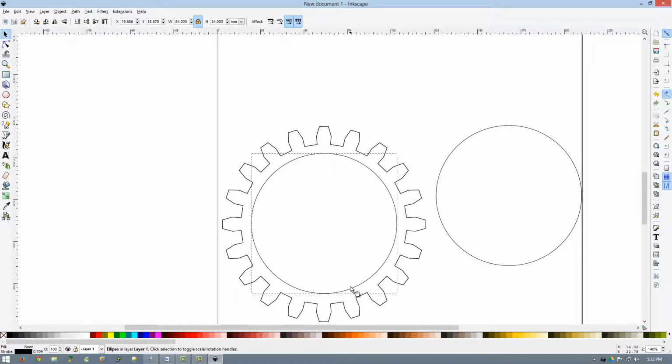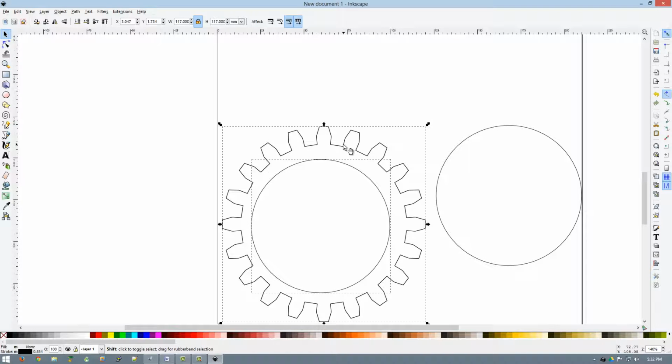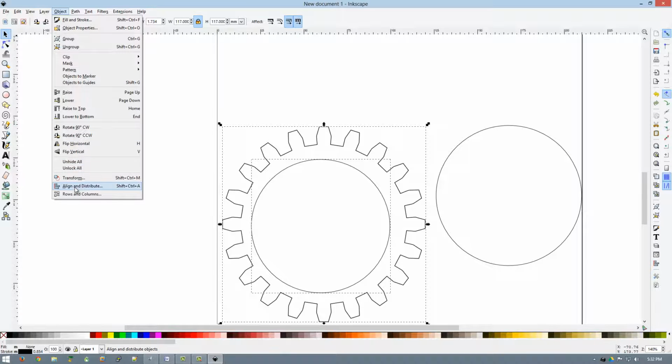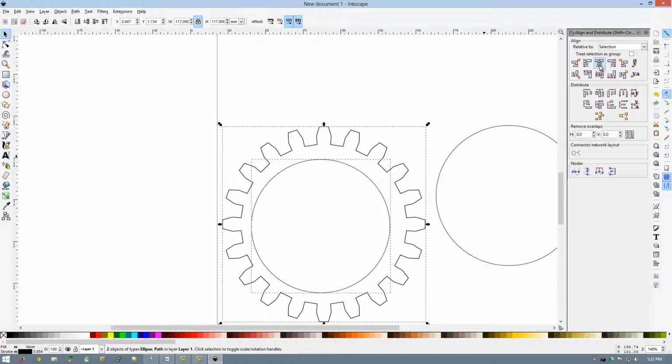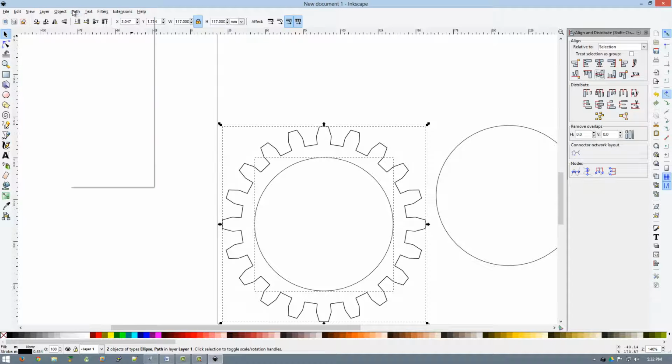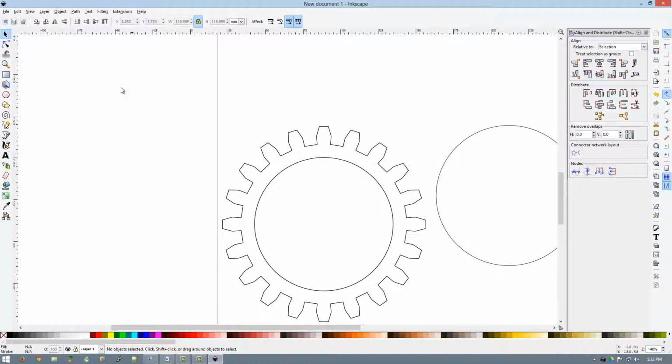I'm going to move that down in the center here. I'm going to change this one to 80 millimeters by 80 millimeters. I'm going to select both this circle and the gear by holding down the shift key and left clicking. Then go up to Object, Align, and then I'm going to align both vertically and horizontally. Once I do that, and with them both still selected, I want to go up to Path and do Difference. Alright, so that's looking about right.